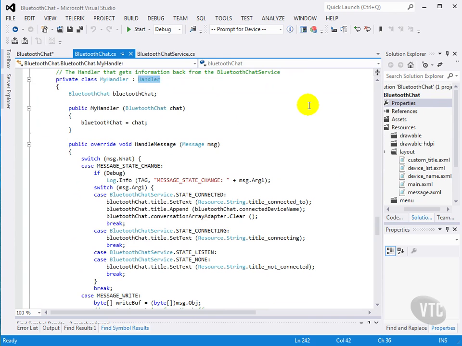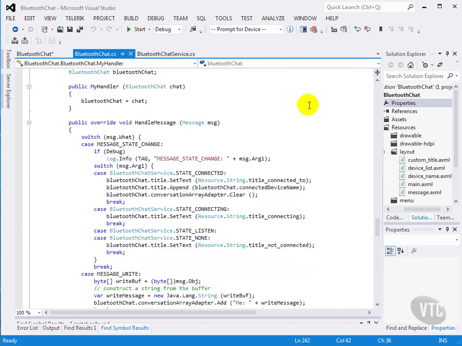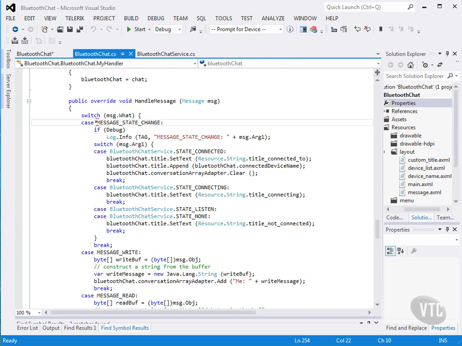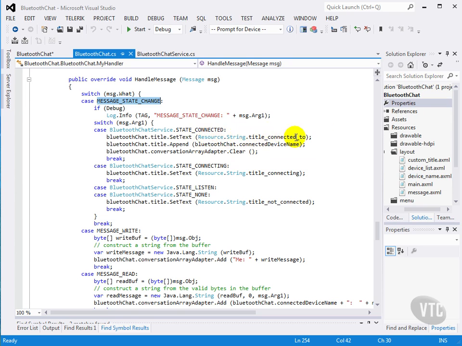Our service fires out a number of events, and we want to handle those. The service has a large state machine. Bluetooth has a number of states for when it's listening for connections, when it's in the process of connecting, and when it has connected. So we handle those. And essentially, we're reporting status. And when we actually are connected, we clear out our list. So we have a new conversation going.